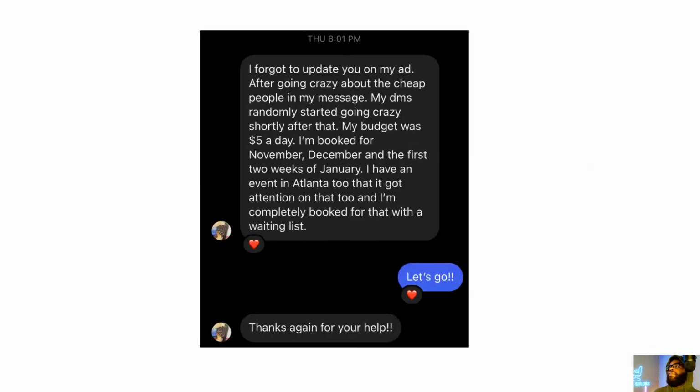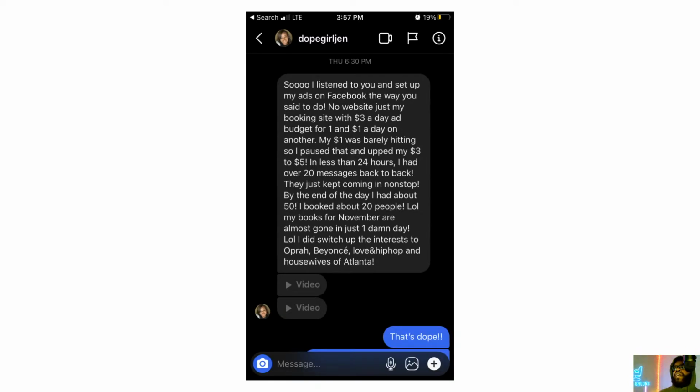So this is going to be fairly quick, less than 15 minutes. And before we get into it, I just want to share a few results. This is someone that I worked with previously, running ads at $5 per day. And it ended up being booked for November, December, and 2 weeks in January, just from $5 per day ads.